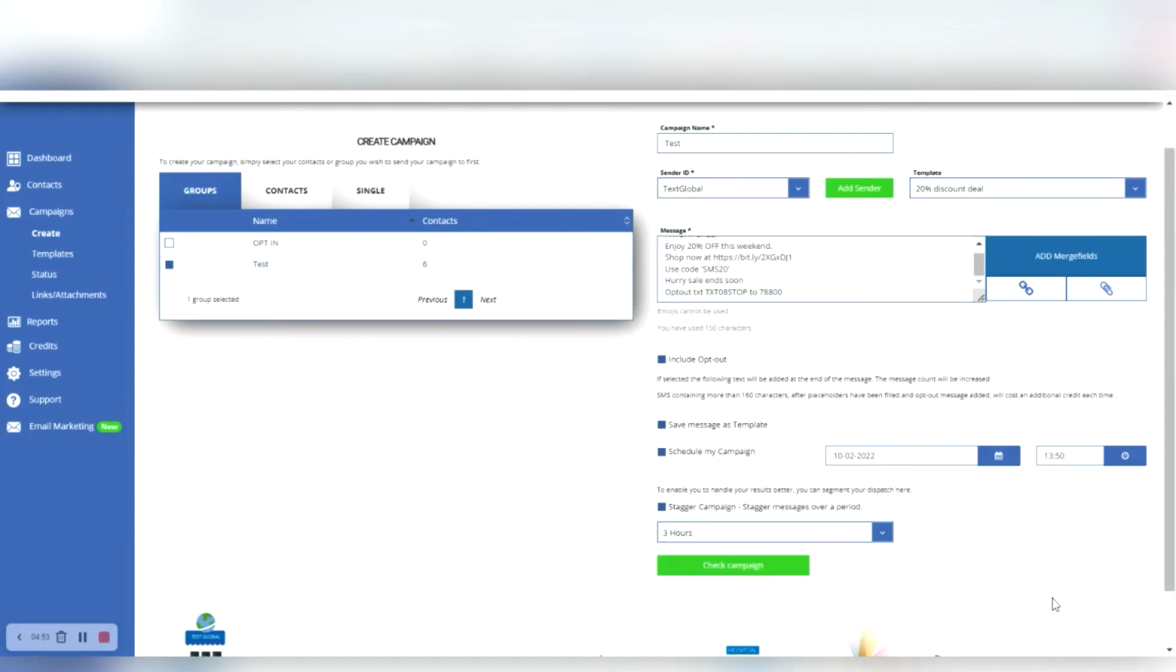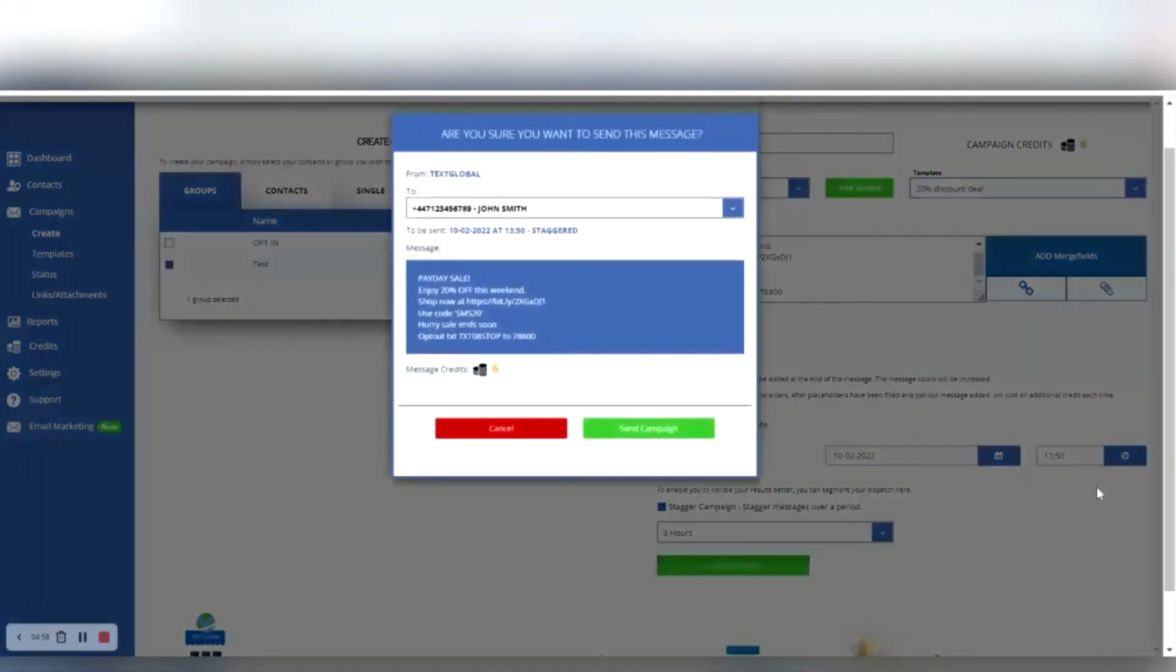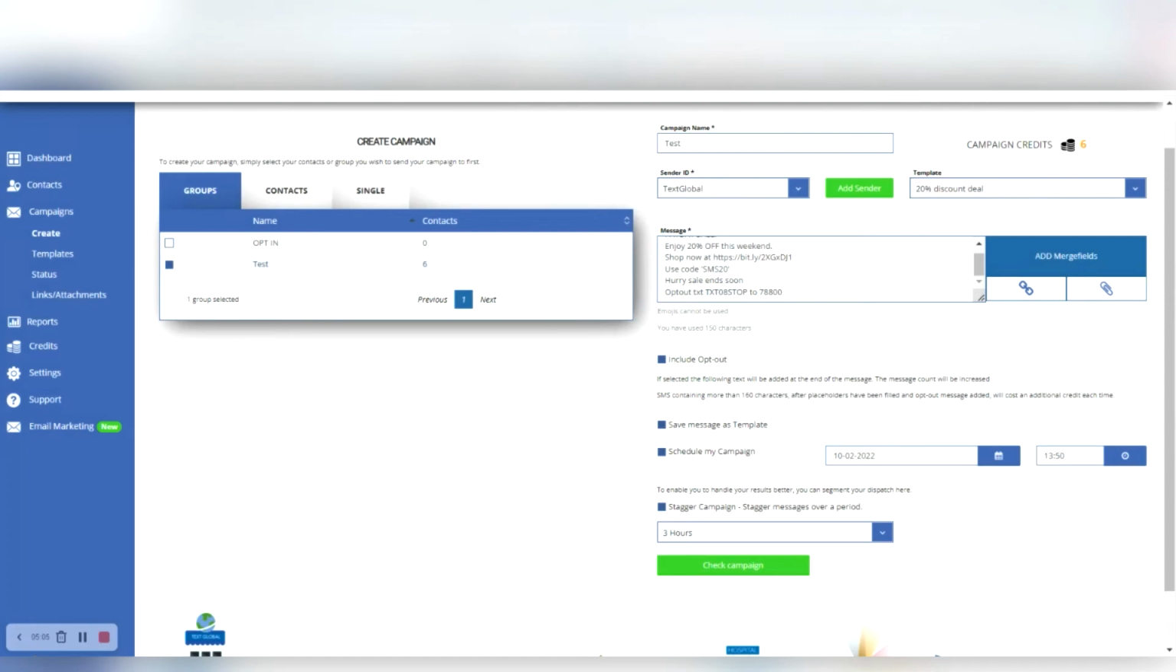And so once you've scheduled your campaign and filled out all the details, all you would do next is click on Check Campaign. Making sure everything's okay, you would just click Send Campaign. What we always advise our clients to do as best practice is to send a single test message to yourself first, just to make sure that the message reads correctly and the link works okay.